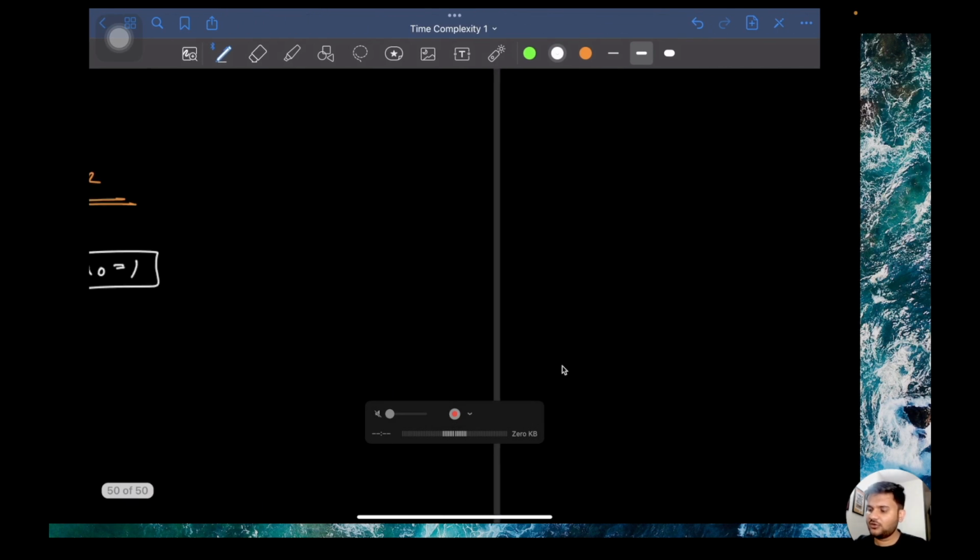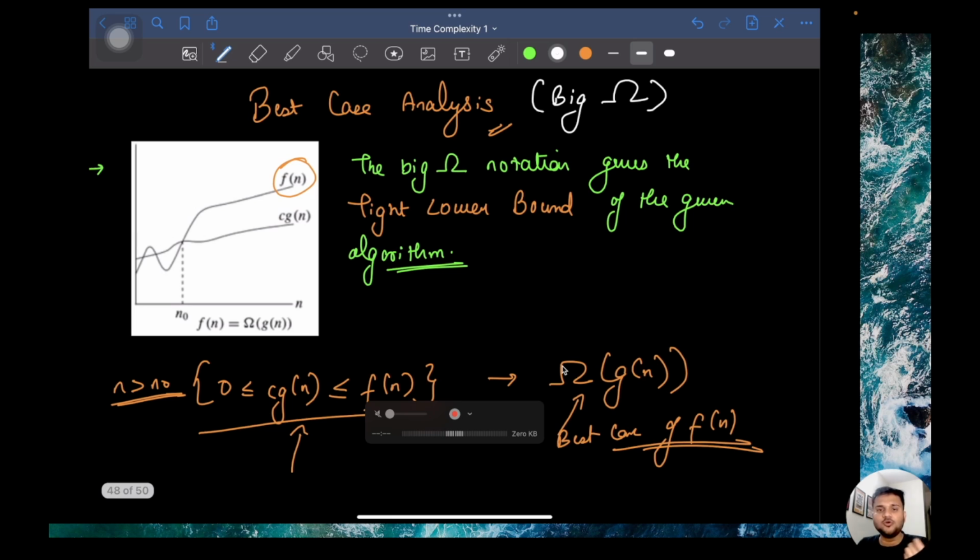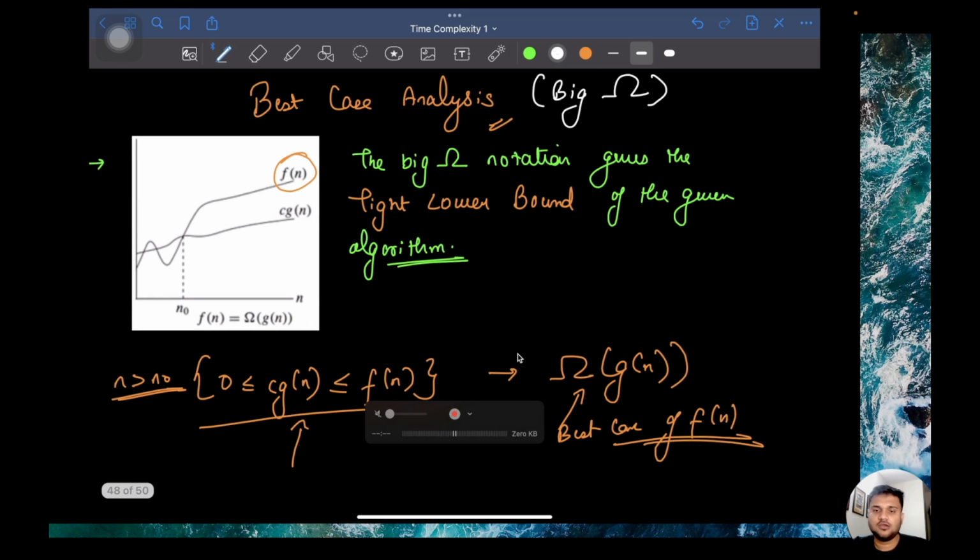So omega technically denotes that if the algorithm is going to perform well, how good is it, like what's the best case for it? What's the tightest lower bound? It can never go lesser than this. That's what best case analysis works on.